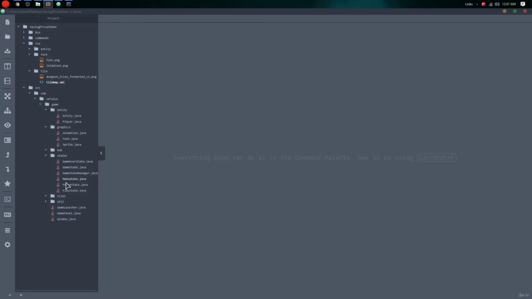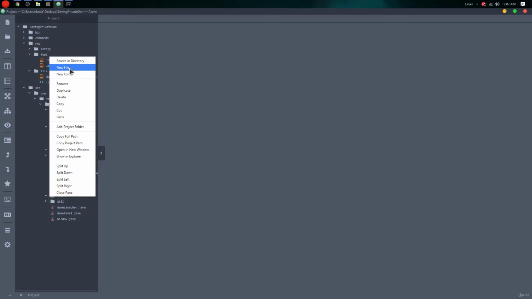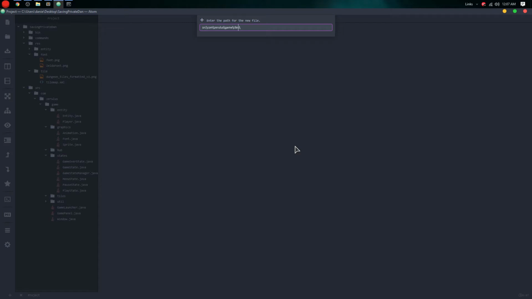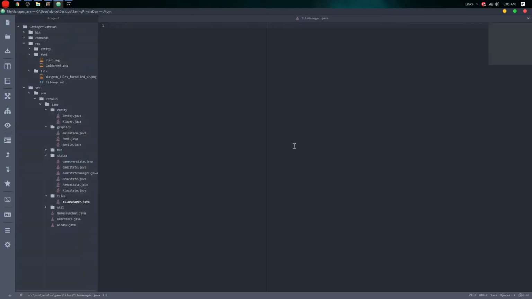So first thing we need is a Java class. TileManager.java, that's what I'm calling it. Of course it's in the package com.julius.game.tiles, and it's in a class called TileManager. There you go. That's right. And we just need to do the constructor TileManager.